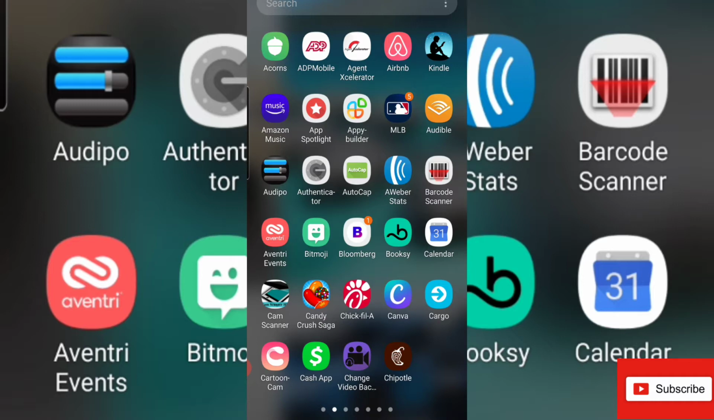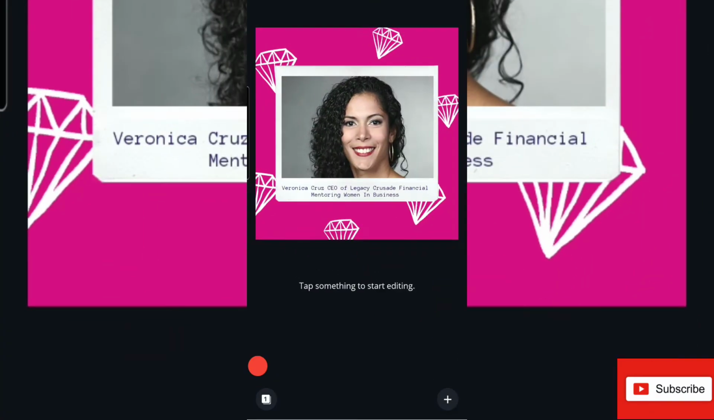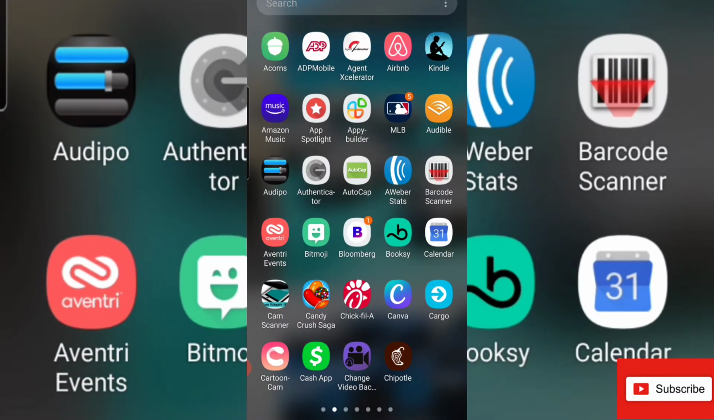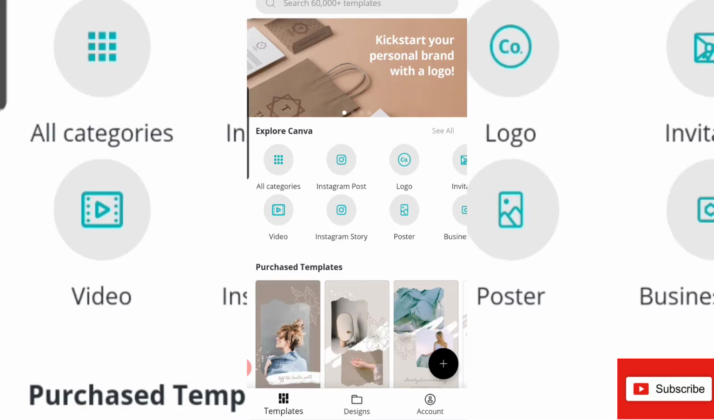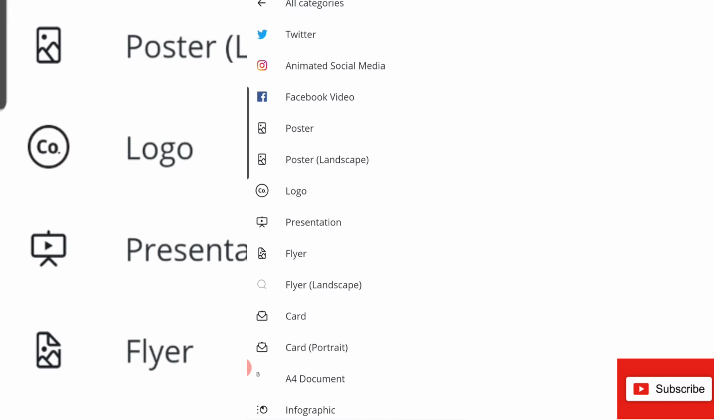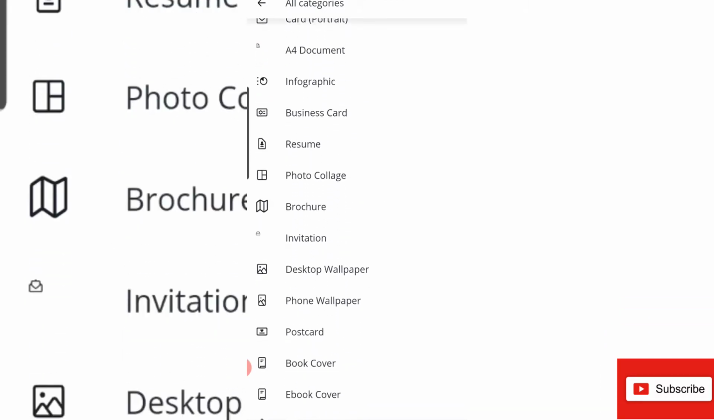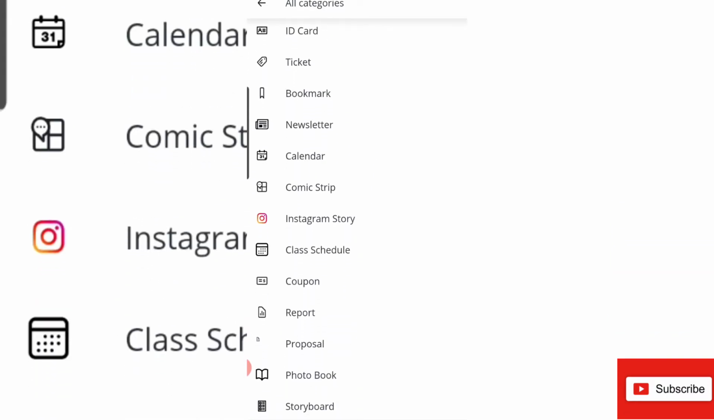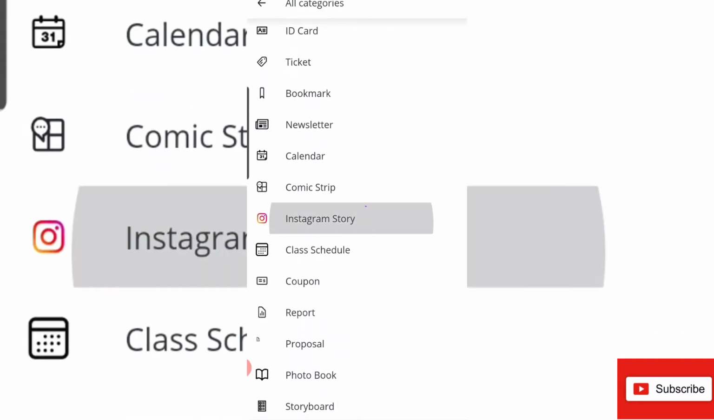So I'm going to go through the few steps here. I'm going to show you using my phone. Step number one is download an app called Canva. Once you download that app, go ahead and click on it. Once you click on Canva, the first thing you want to do is go to all categories. I'm going to show you different ways to do it, but the first one is how to do a story. So you scroll down and look for the template that says Instagram story.